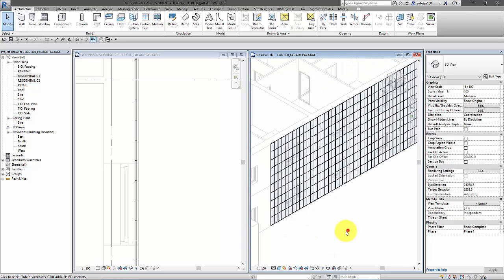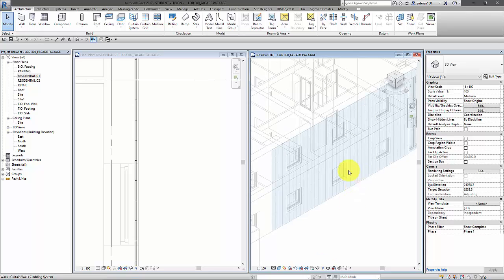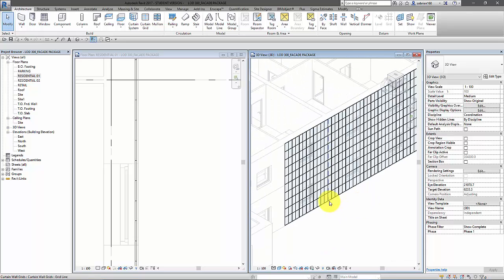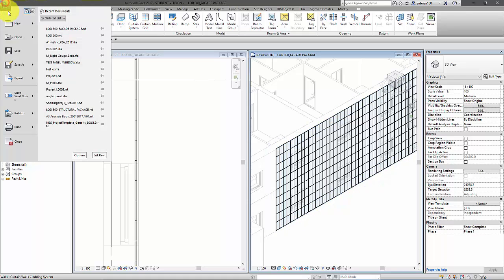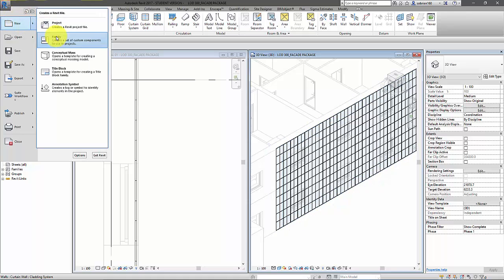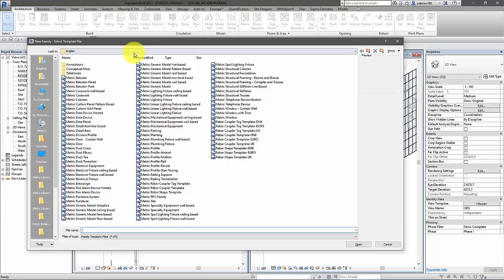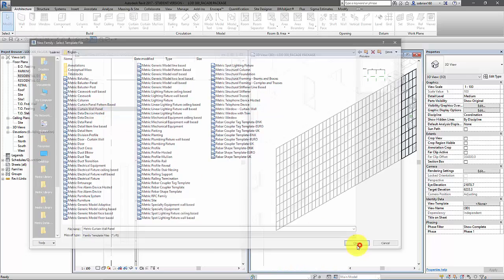Something at least. Okay, so let's get into making a curtain panel family just for these panels here, so we can get some modeling into the actual panels. Okay, so I go up to new family, and I'm going to use a curtain wall panel here. So this is always the template you use, metric curtain wall panel. I'm going to open it up.